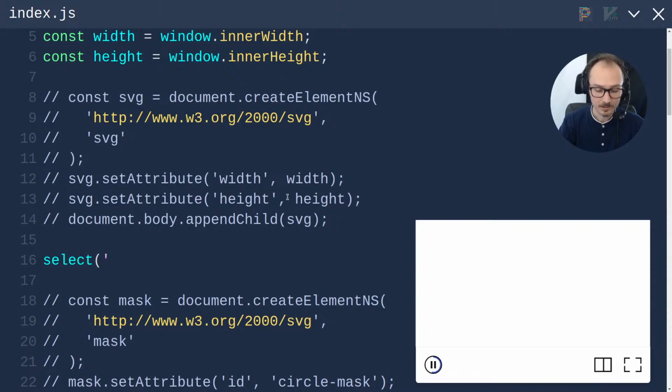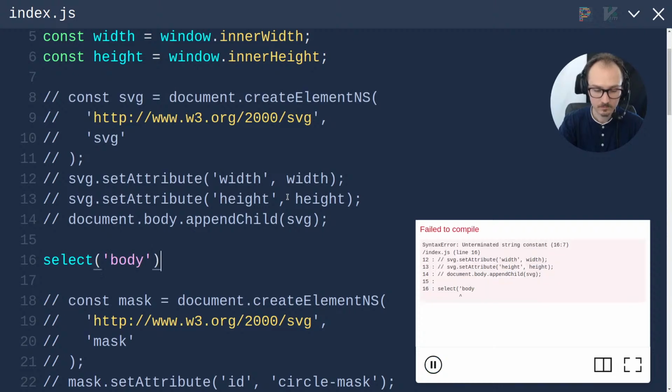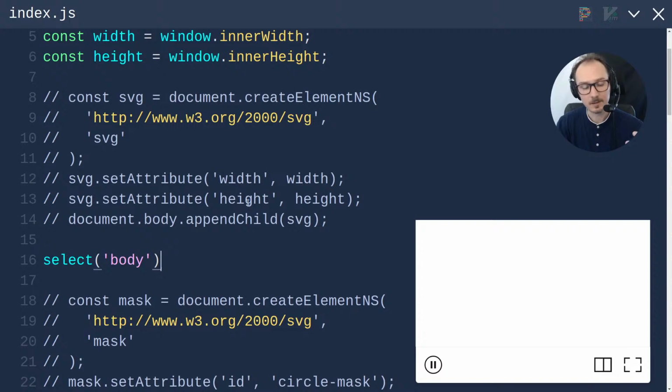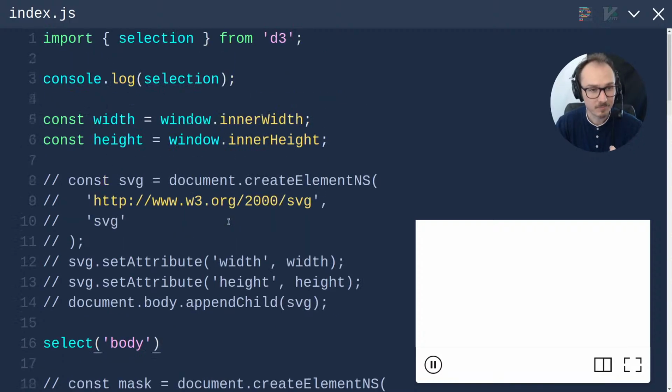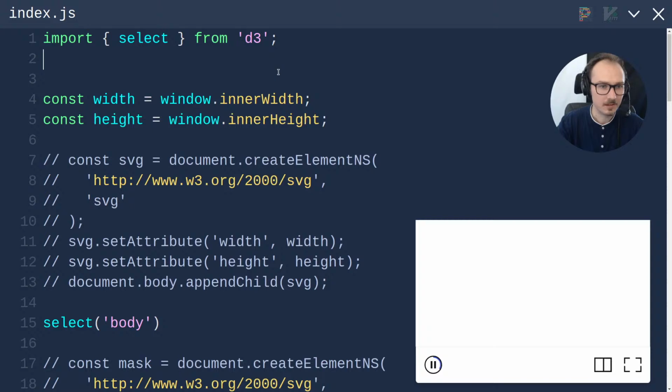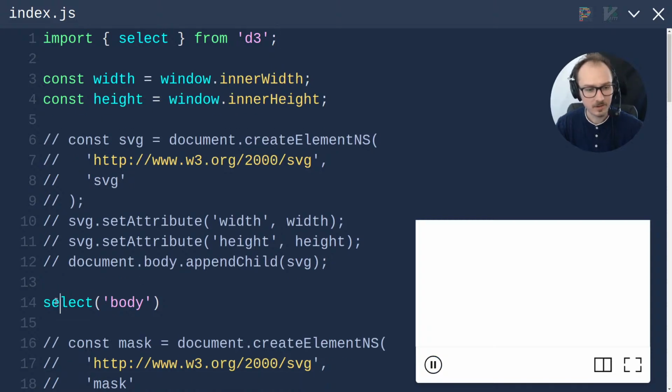Select body is what we need to do to get a D3 selection of the body element. And now that I think of it, we really need to import select from D3, not selection. So we've got select from D3, we select the body, and a D3 selection instance is this sort of complicated thing that we'll be learning more about. But it has this pattern of use called method chaining, where once you invoke something and you get a D3 selection back, that thing that gets returned by this function has a bunch of methods on it, one of which is append.